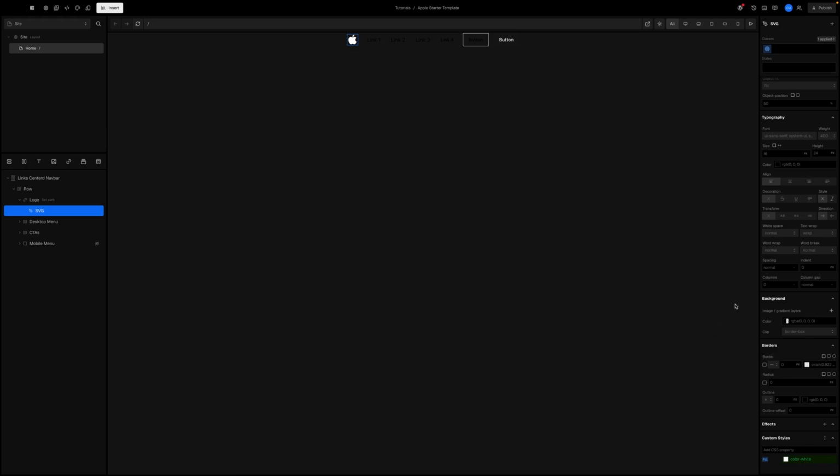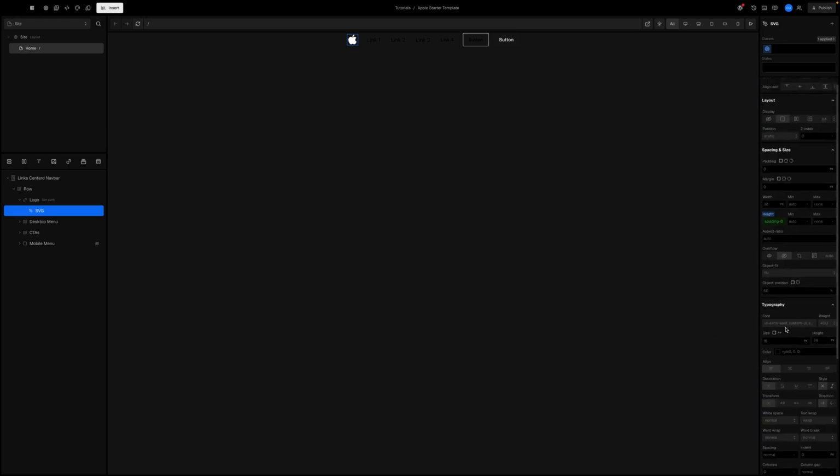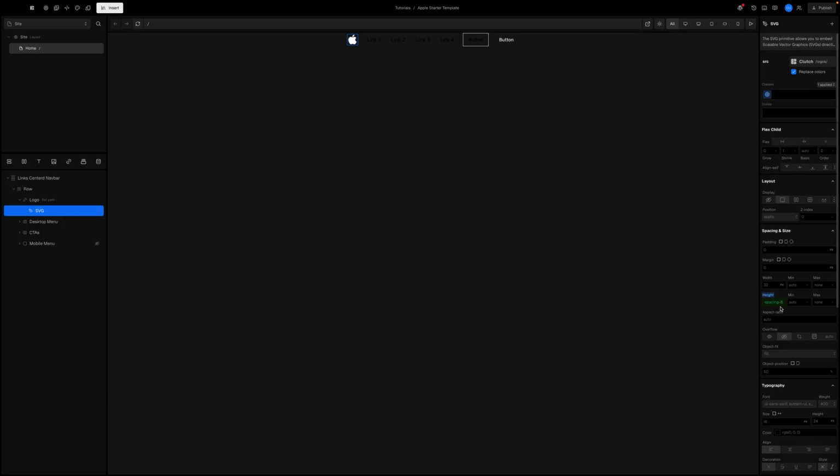All right, now let's adjust the size. We are going to give it a height of 20 pixels. So we go over here to the height and we change this from spacing 8 to spacing 5. We can also do the same thing for our width, so from spacing 8 to spacing 5. And now we have a smaller SVG, which is what we have in our final finished website.